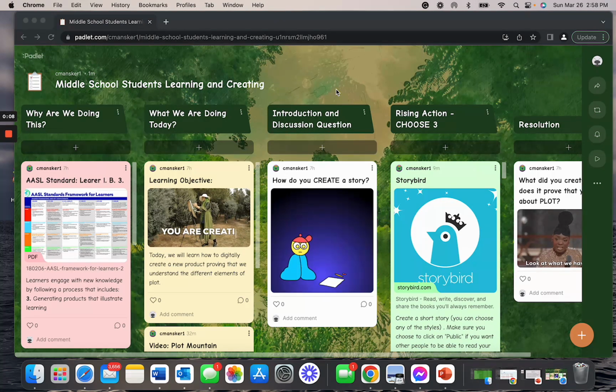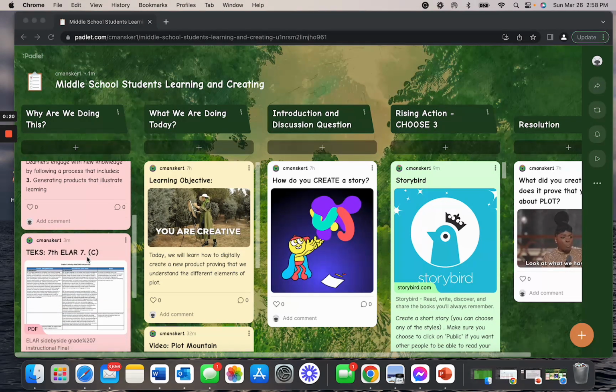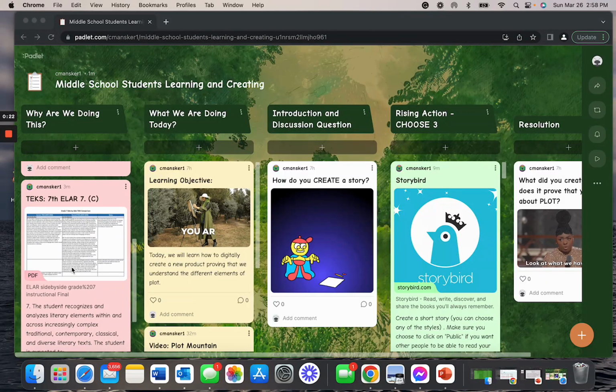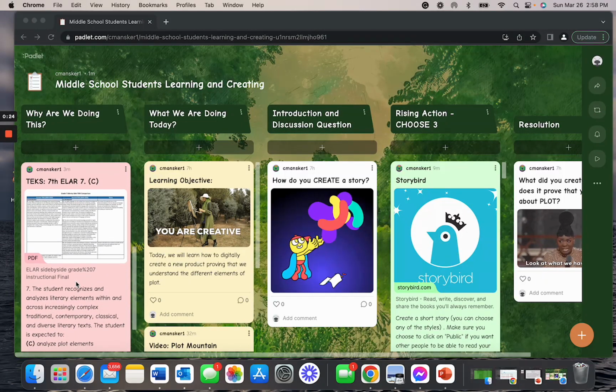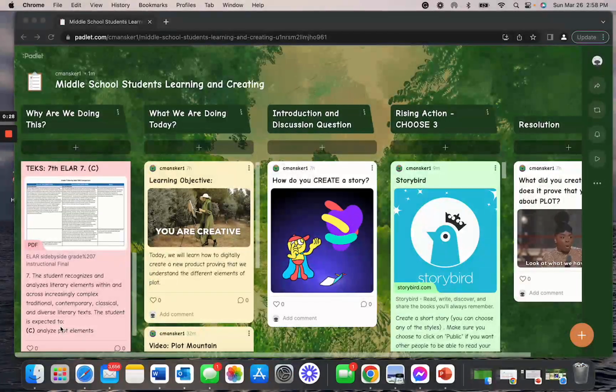Today we are going to do our Padlet assignment all about how to create a story. We are focusing on two standards: our AASL standard that says we can generate products that illustrate our learning, and our 7th grade ELAR TEKS, standard 7C, where we're analyzing plot elements.